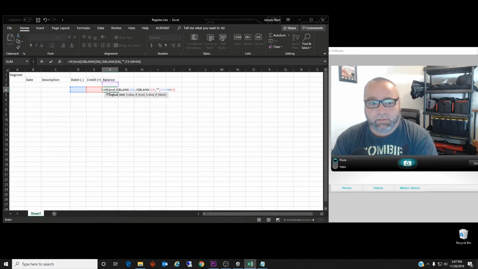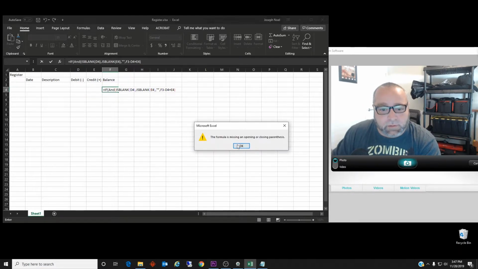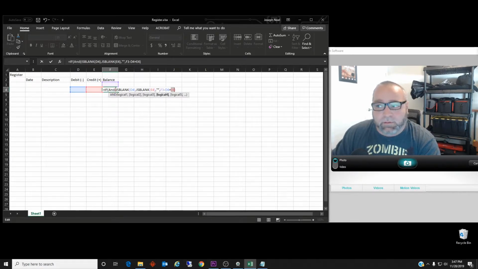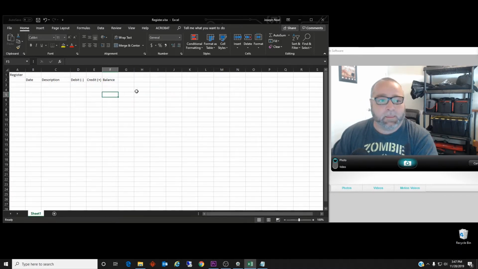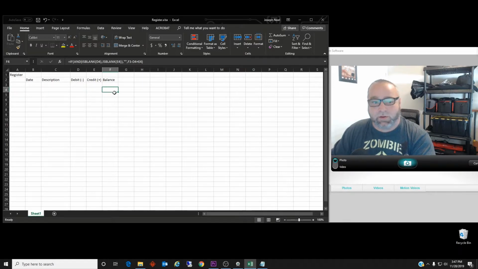Close that. That should work. Oh, formula is missing an operator. Right, so we are missing something right here. Second close. All right. So you notice that it is blank. That's a null value because there is no previous balance, or because there is no debit and credit listed here.